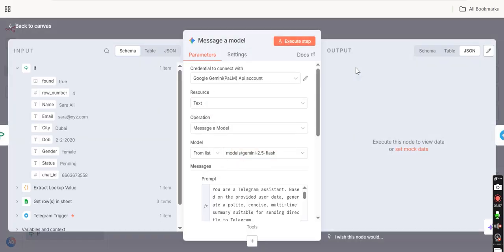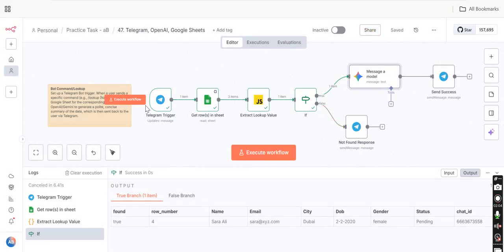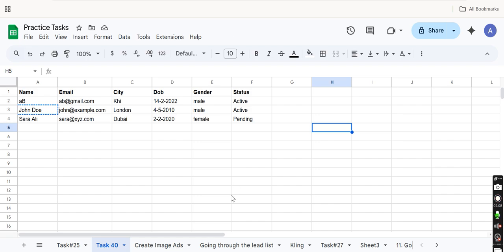The AI model generates a summary of that record. This is the Google Sheets data. We have 3 records right now: John Doe, Sarah Ali, and AB.